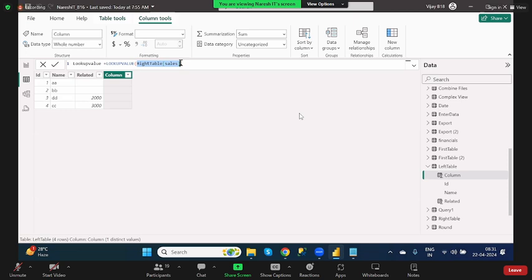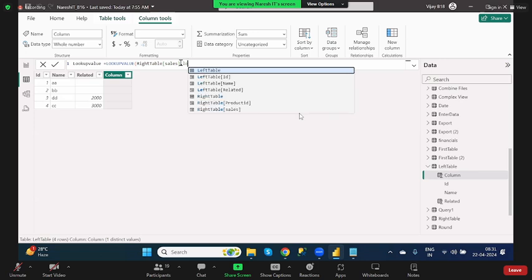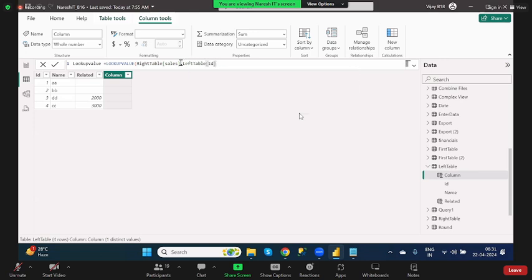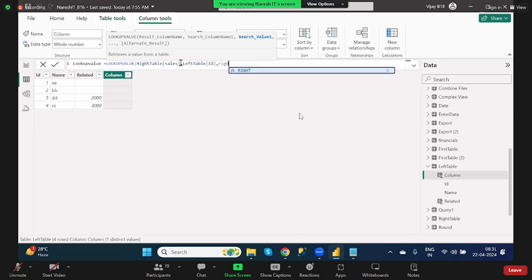Understand or not? See here, suppose I'm writing the left table common column first, does that work? Next, suppose I'm writing the right table, is that column coming? No. That's the reason. First, what do you need to write? The right table. Understand? Please don't forget this when you are implementing lookup value.